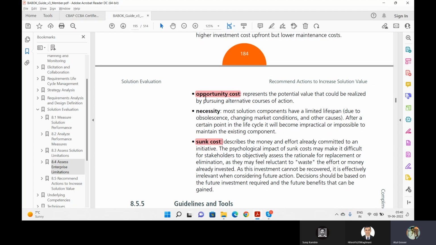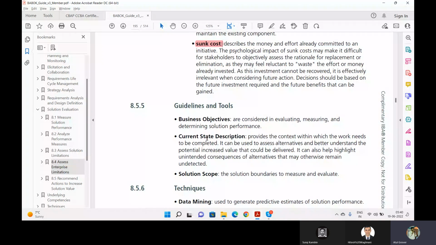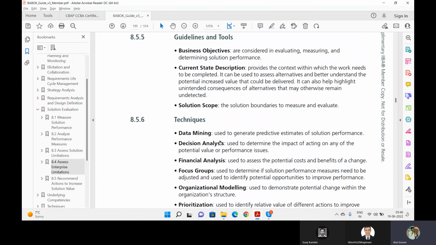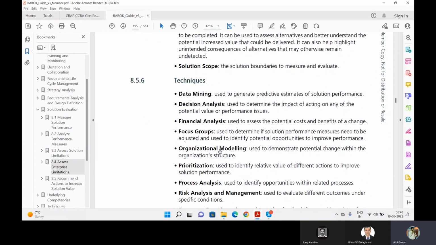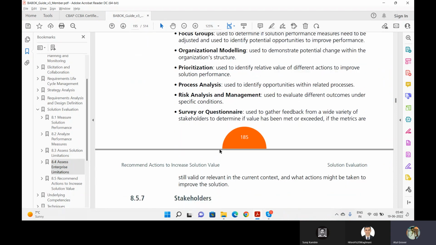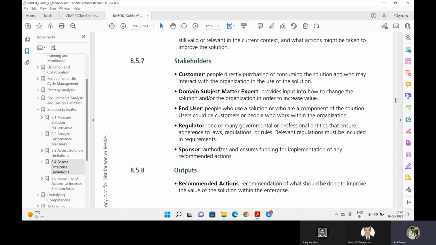Okay, now these are the inputs to do that part. We have a business objective, current state and the solution part. And now to do this thing, we have data mining, decision analysis, financial, focus group, operation modeling, prioritization, risk impact. Even though I can say sometimes you can see the benchmarking as well, if you want. And stakeholders, everybody is the stakeholder here.